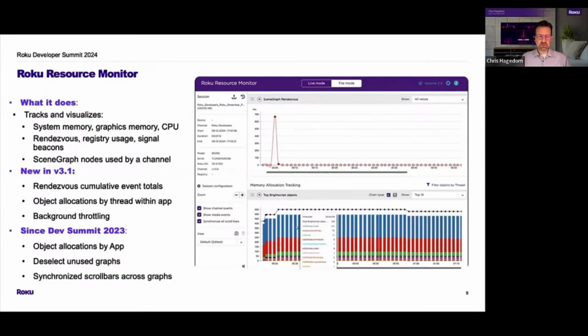And in the last year, since last time we talked, we added those object allocations to the app. We also added the ability to turn individual graphs on and off. To me, this is a big deal. This is one of my favorite features. I use it all the time. And I'll talk about it in the demo, but it's a way for you to help reduce the performance impact of profiling a channel on the device itself, especially if you're using a less powerful device.